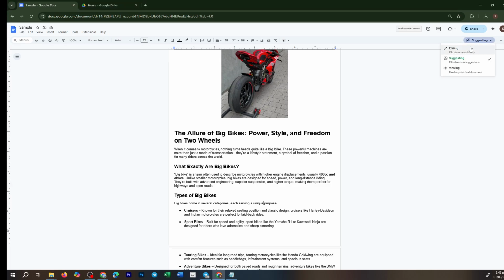You'll notice three distinct modes here: editing, suggesting, and viewing. Each of these has its own unique function. Editing mode allows you to make direct changes to your document, perfect for when you want to incorporate edits without leaving a trail of suggestions.